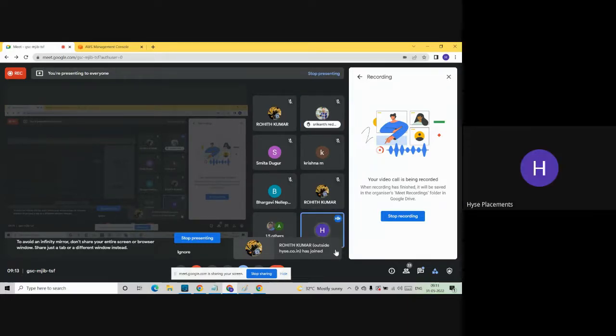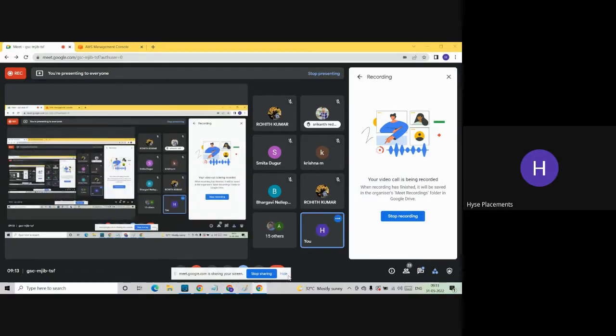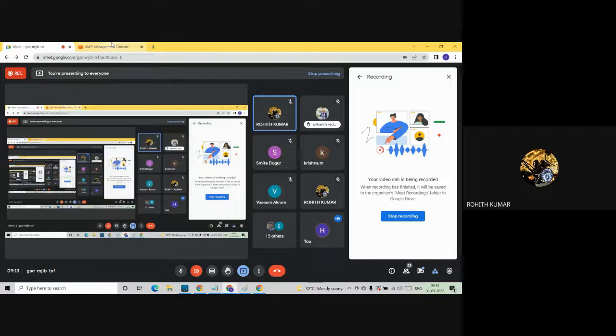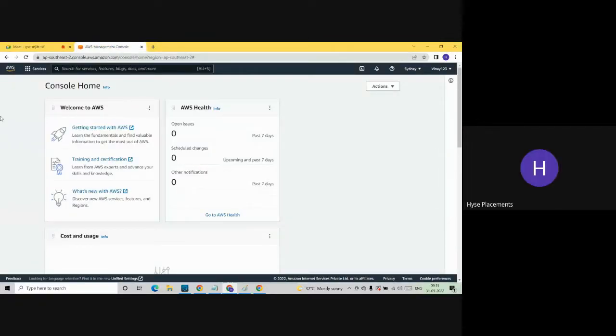Okay, so hope everyone can see my screen, right? Yes, sir. Okay, yeah. So yesterday we discussed what is Windows and what is Linux, what are the differences and what are the different flavors available in Linux, and in Windows what are the different versions available. So all these things we have discussed theoretically.